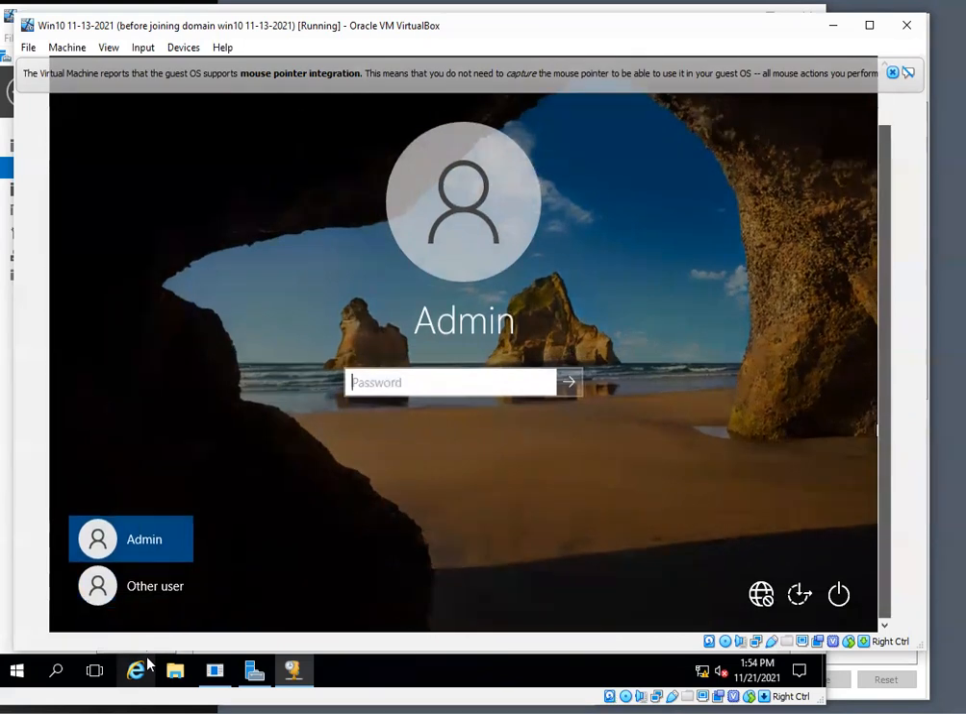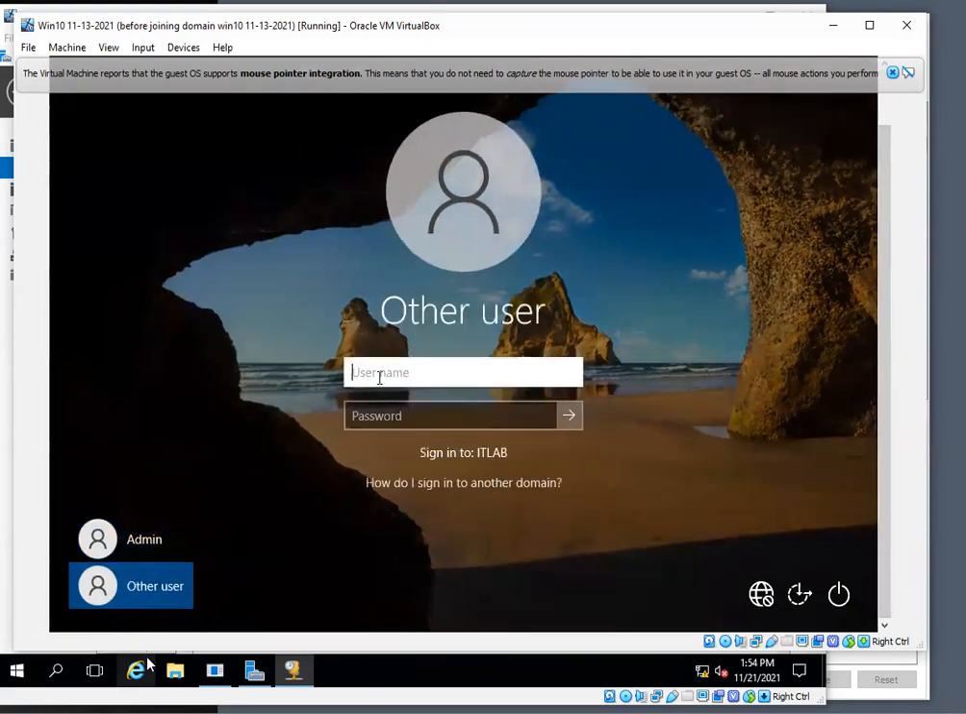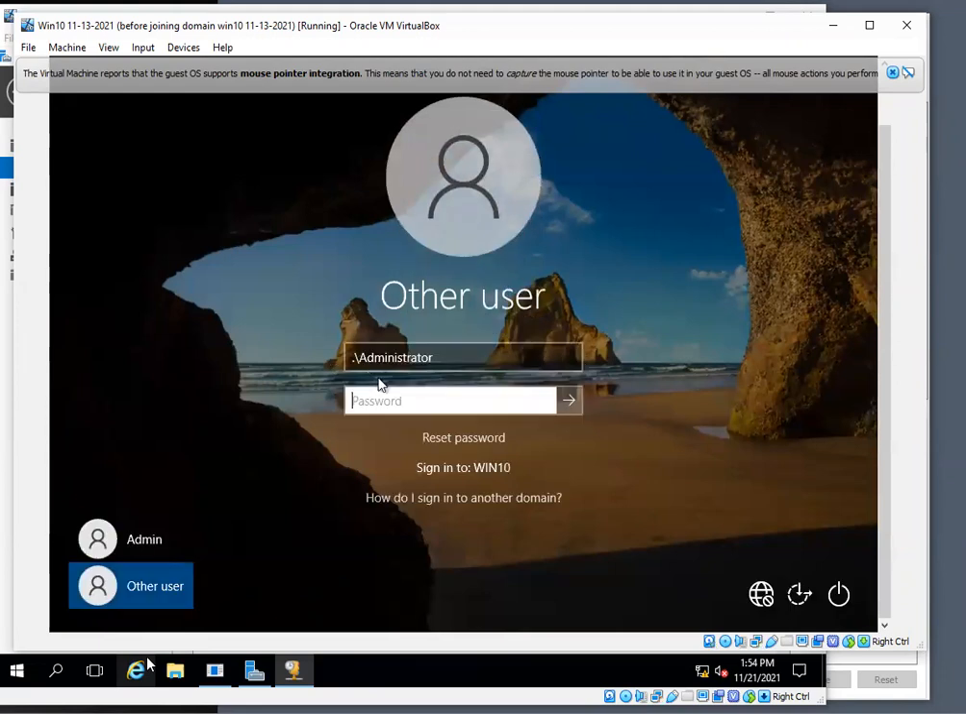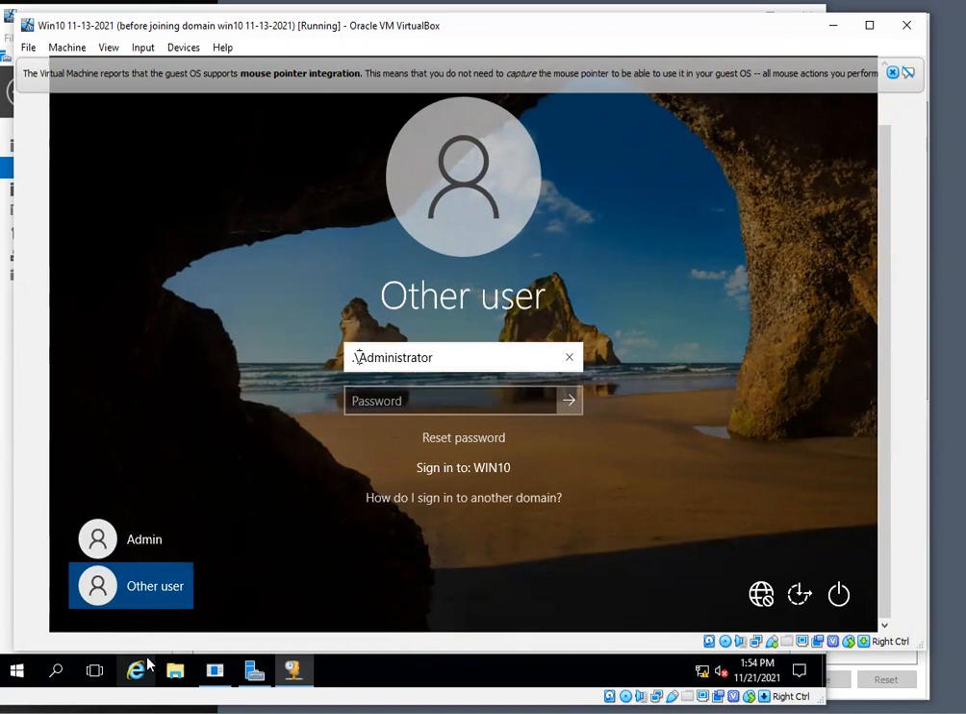Now we just need to log in with our domain credentials. So we're going to select other user. And now we're going to go ahead and enter IT lab. Or what we can even do is just type IT lab backslash administrator followed by the password. Let's just try IT lab.